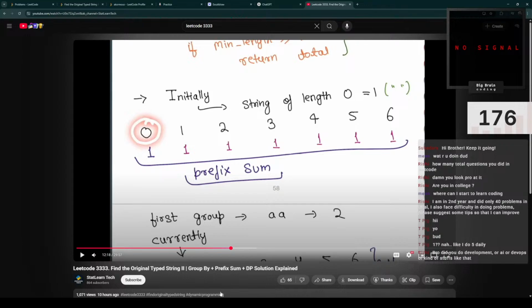Right? So if I create an array 0, 1, 2, 3, 4, 5, 6, so dp of 0 is always 1. Makes sense.